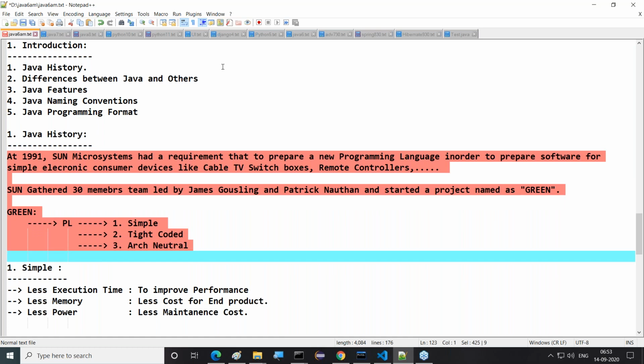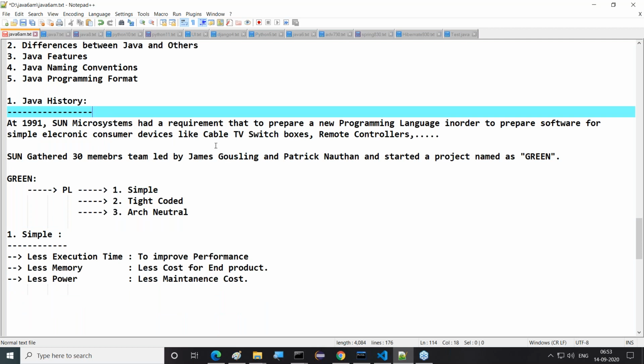Then by that I've given some requirement points. So some introductory points are given. In 1991, Sun Microsystems had a requirement to prepare a new programming language in order to prepare software for simple electronic consumer devices like cable TV switch boxes, remote controllers, and so on. So Sun Microsystems gathered nearly 30 members as a team led by James Gosling and Patrick Naughton and started a project named Green.